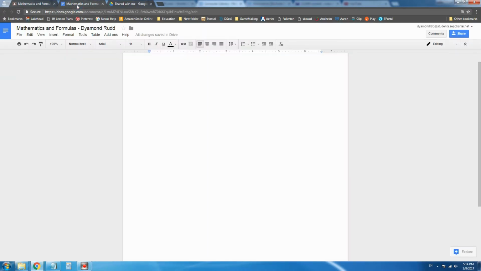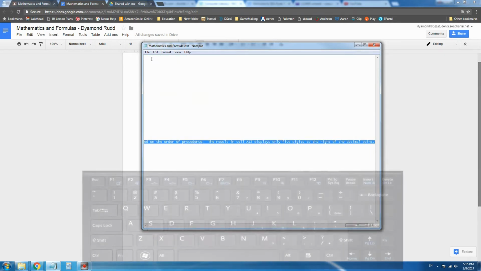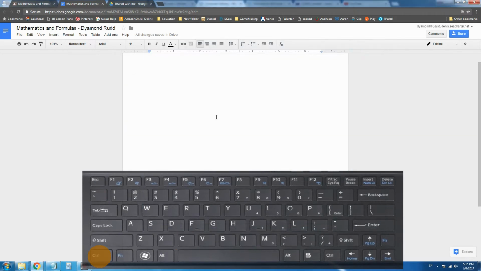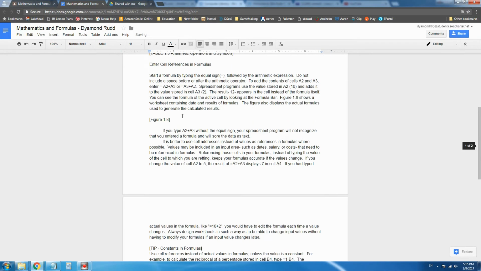Alright, so the first thing you want to do is open up Google Doc. And I'm sure you don't want to watch me type everything, so I've typed the text in a notepad document. I'm going to copy this by using Ctrl-C. And I'm going to come over here to the Google Doc and paste it by using Ctrl-V. And there you go.